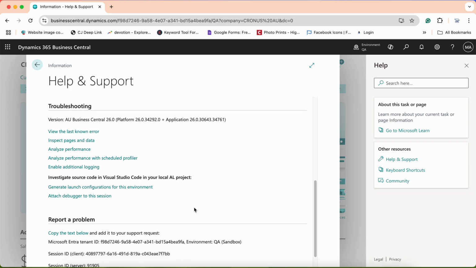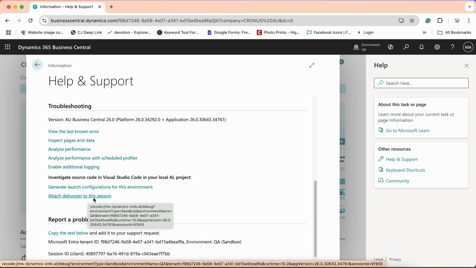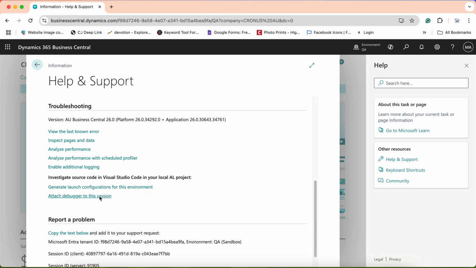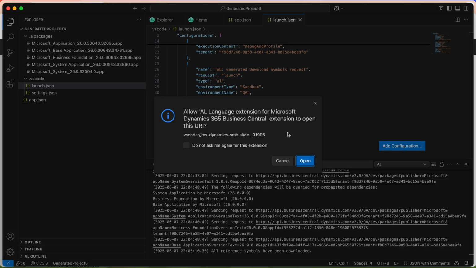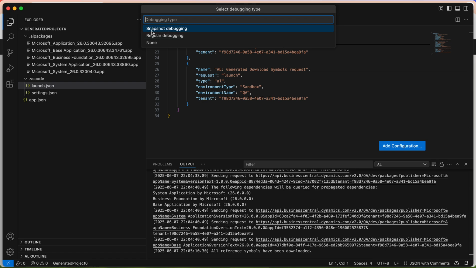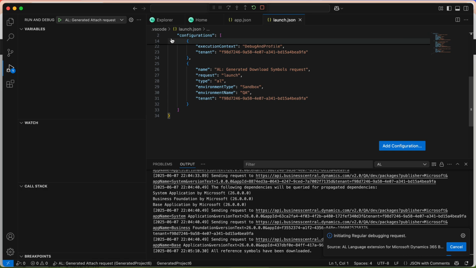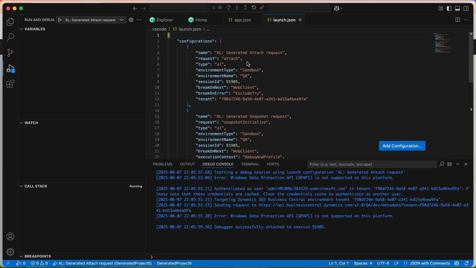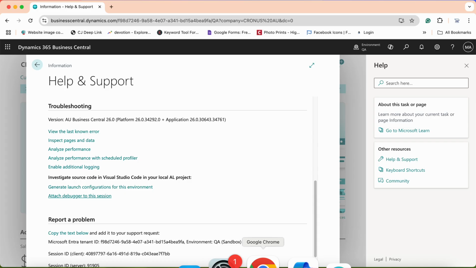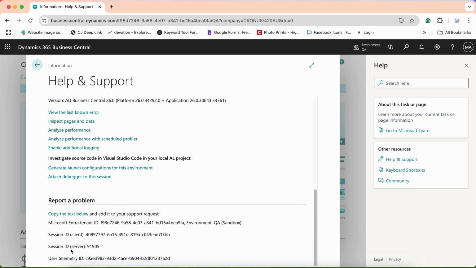Now the second option, which is attach debugger to this session. So when you click on this, although the same kind of operations will happen, let me click on it and open VS Code, open, and now it is asking me what type of debugging I want to start with: snapshot debugging, regular debugging, and none. So okay, I'll go with regular debugging. And now, because of the attach configuration available in my current project, you can see here that the debugger successfully attached to the session 91905. So when you come here on this help and support page, you will see that the current session ID is 91905, which means that now the debugger is attached to my session.